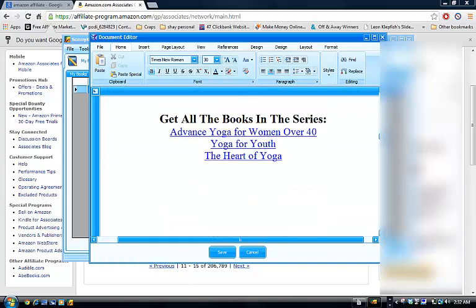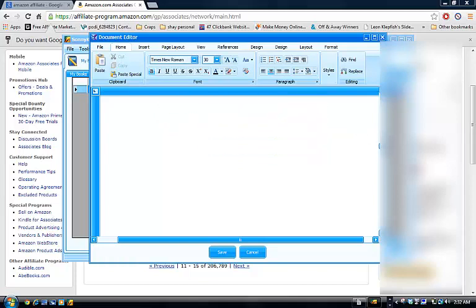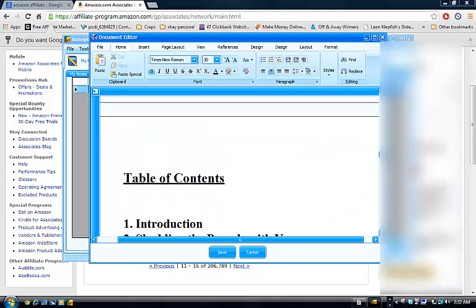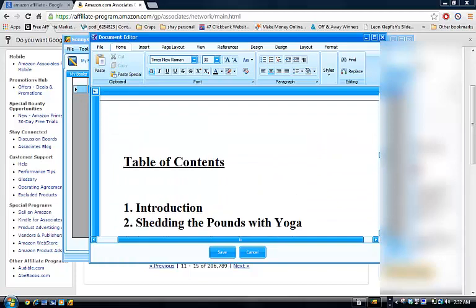And remember when I was saying a moment ago where it says get all the books in the series? This would be it, and this is all the link. You just click on that, and once it's in the Kindle Reader or whatnot, they could just click on that and go directly to that book. And then your table of contents. Look how nice that looks.